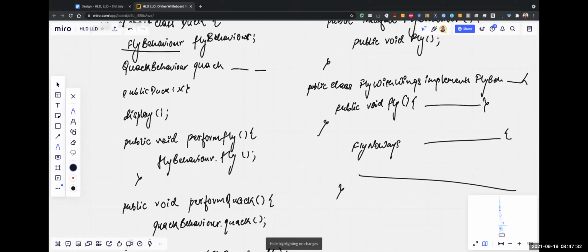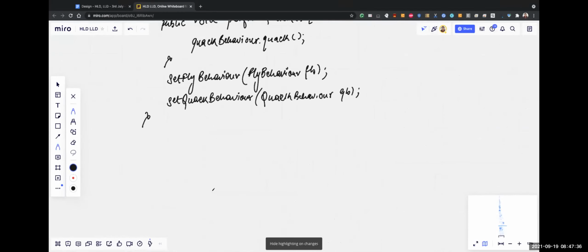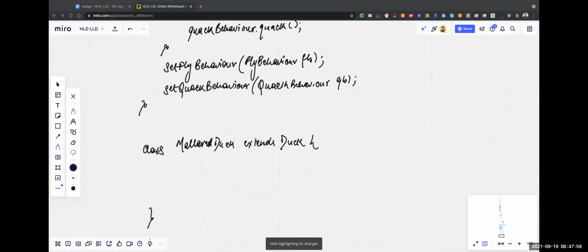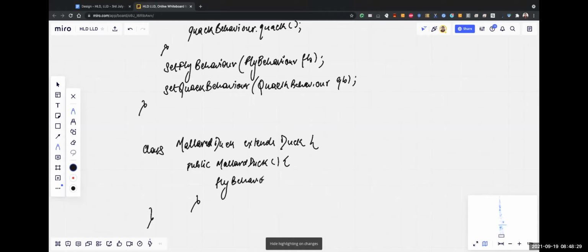Okay. Now let's say we have a mallard duck again. So this was the class which I've created here, right? So now we have a mallard duck, public class MallardDuck. I'm assuming you understood that part. We have extends Duck here. And what we are saying is that we will have a constructor for this, public MallardDuck. And in this one, what I'm writing is that you set your fly behavior to what? You get a new FlyWithWings.